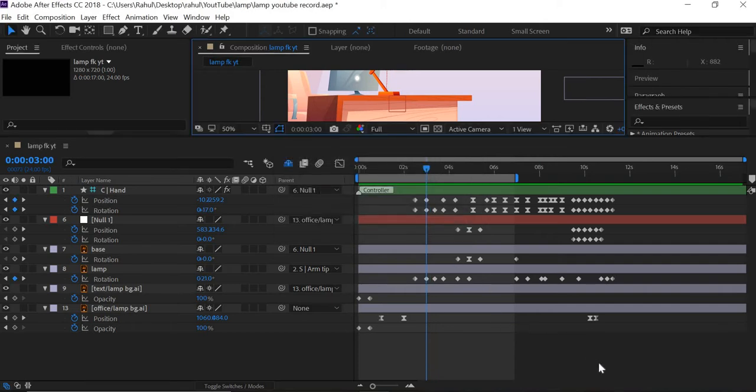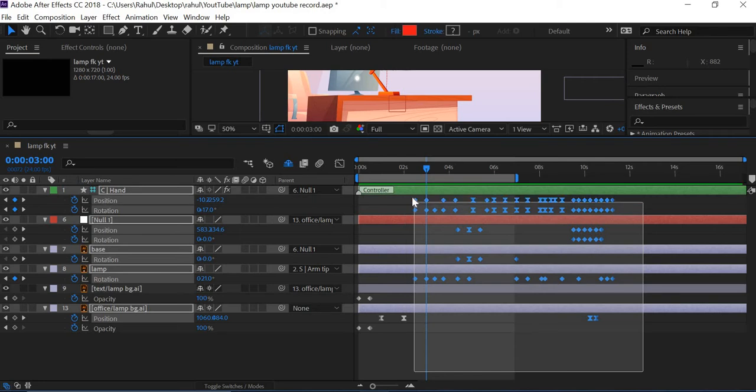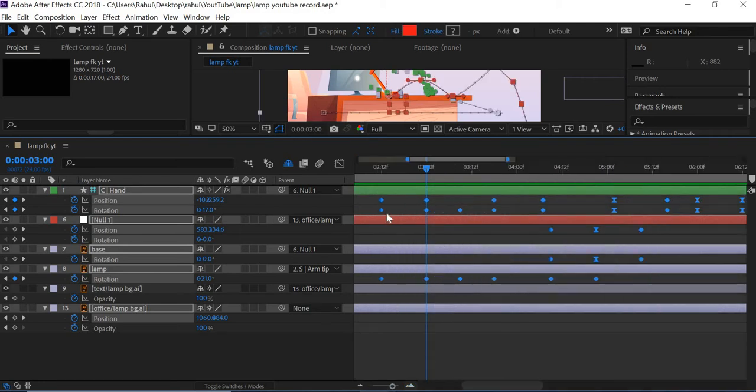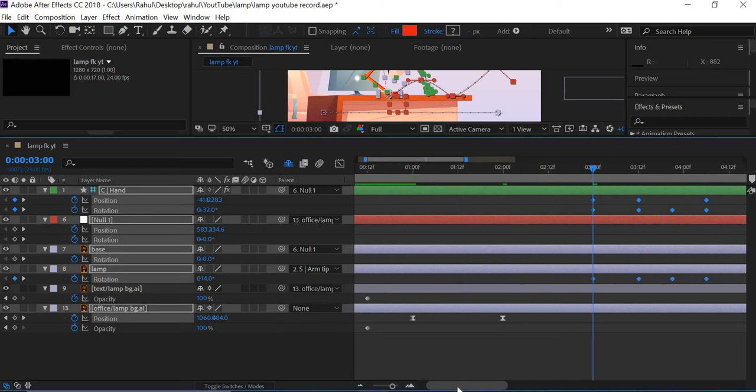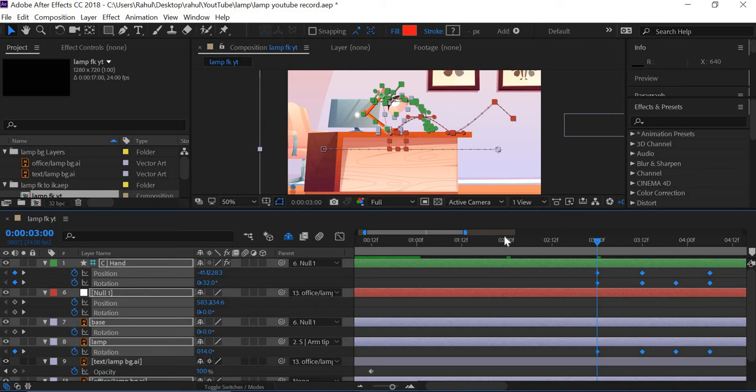Okay, so we'll go to the 3-second mark, select all these keyframes and drag it to the 1 second mark. All right, so that is the first change. And then the lamp looks up and then it stays there for another second. Okay, so we will go to 4:12 or we can go to 4.